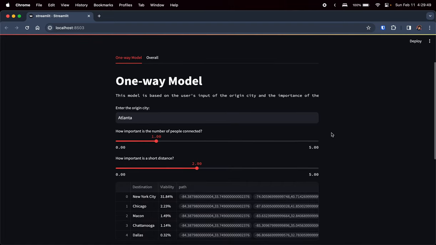So over here, we allow you the option to put an origin city as well as putting how important the two factors that we have in our database are to help you with that decision. So number one, how important the number of people connected is, as in the sum of population between those two metropolitan areas if connected, and the distances between those two metropolitan areas.